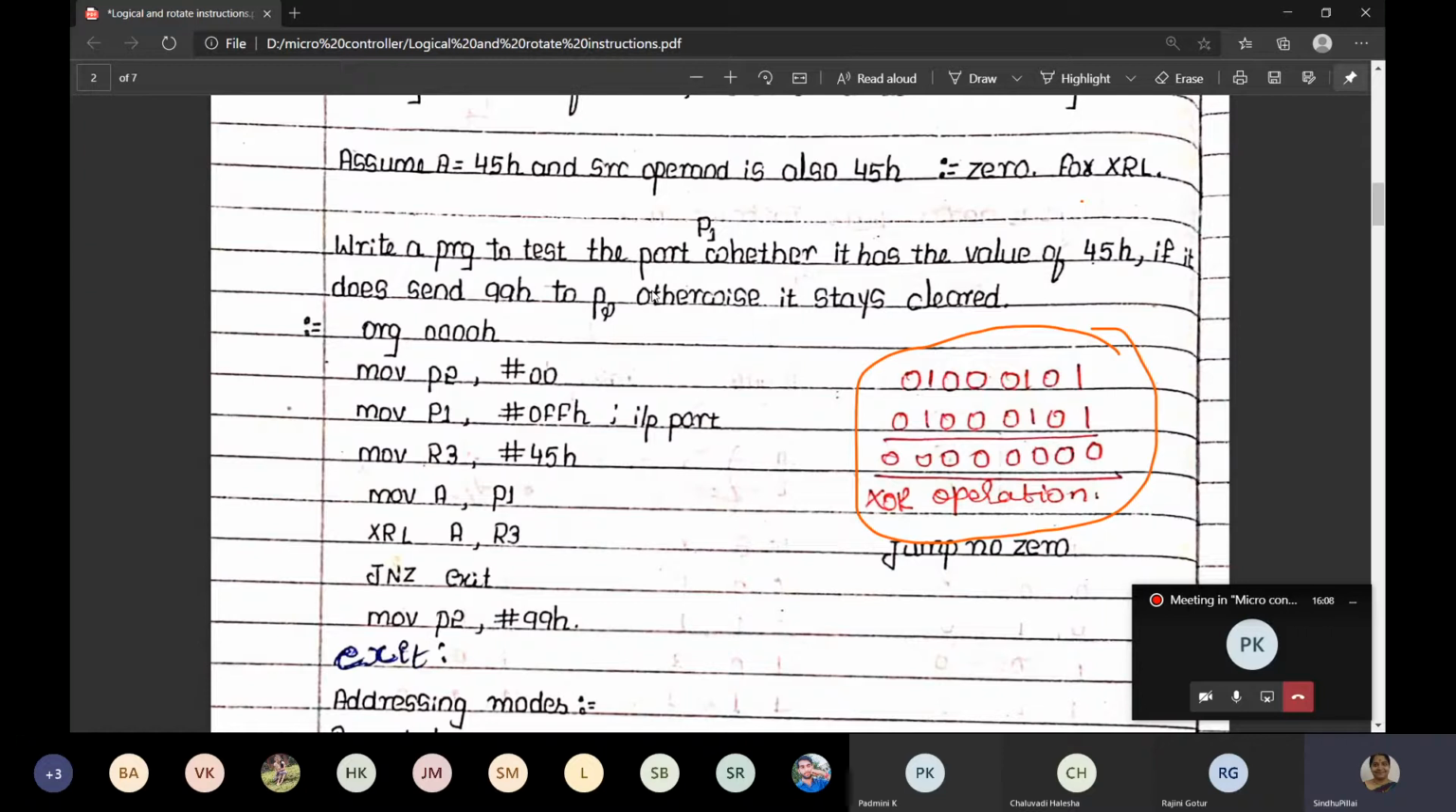What he has told, you check whether in the port P1 we have a value 45H. If you have a value 45H, what you have to do? You have to send 99H to P2. Okay, otherwise it stays clear. That is the program here. So first what we'll do, we'll start the program with ORG. Just they have cleared the port P2. Okay, because we have to send 99H to P2 now, so they have cleared it.